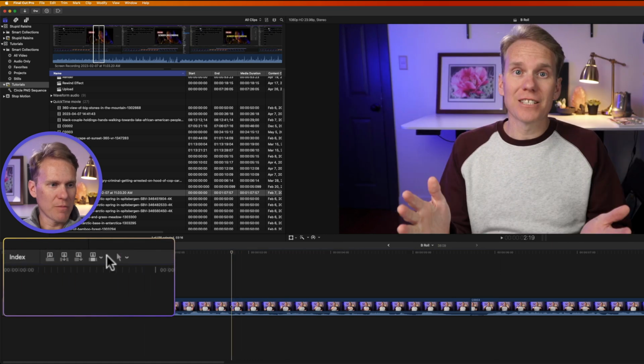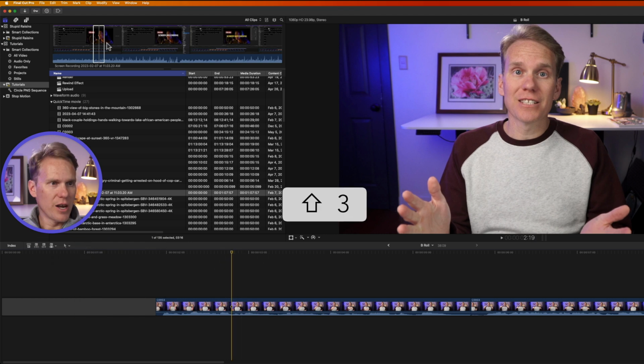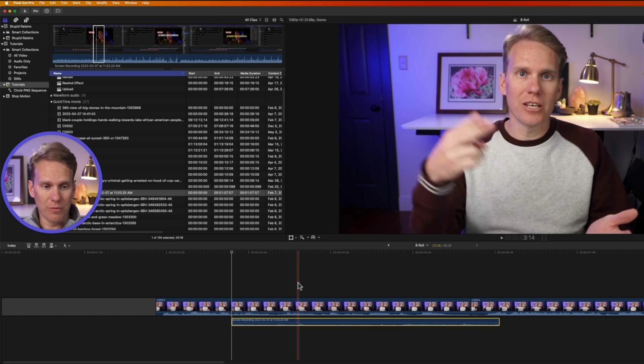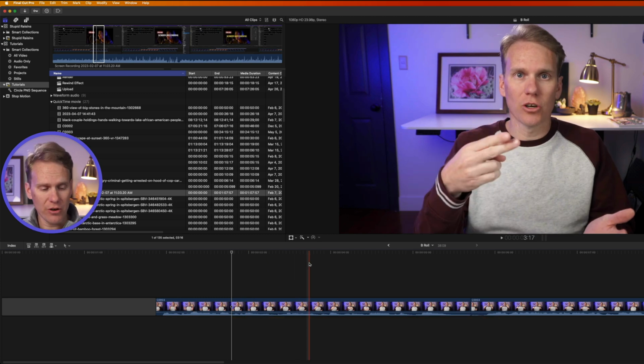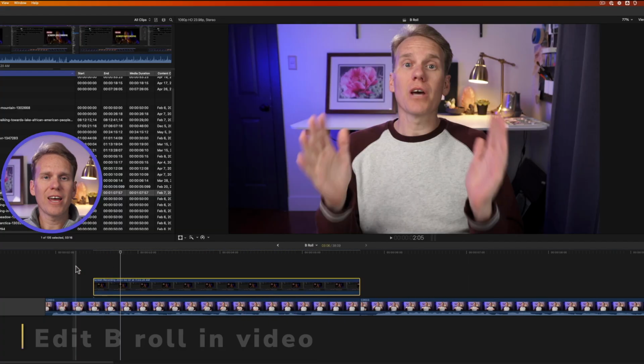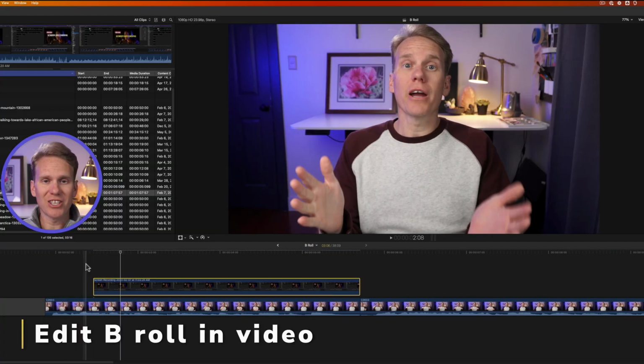I can also do the same for just audio only. I can select Audio Only or press Shift 3. And now when I add that by pressing Q, it adds the audio down below, but no video. To go back to adding audio and video together, just press Shift 1 or click on this little arrow and select all.